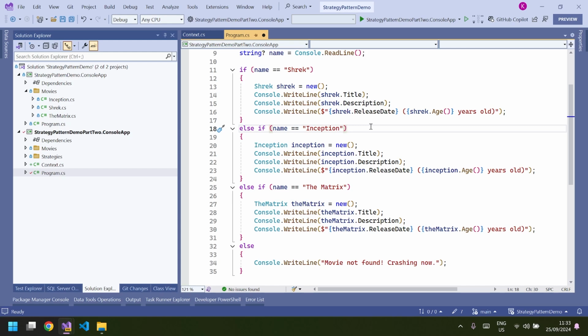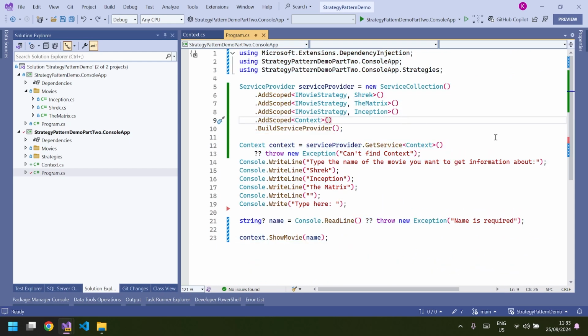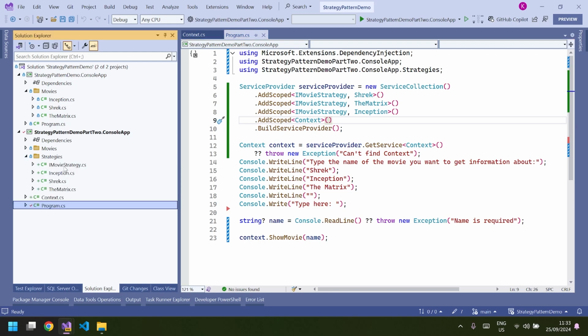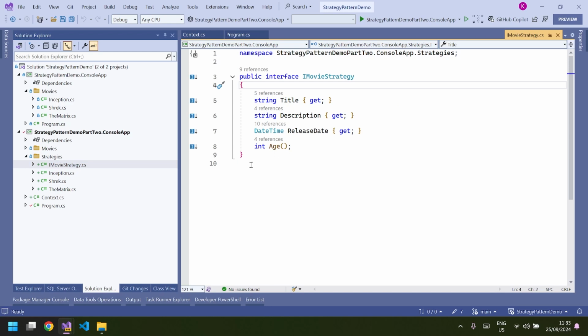So I want to change this code to this, which is really the same, but it's way shorter. So what I have done is I have created strategies, which is the strategy pattern. And each strategy is based on an interface. And an interface is like the blueprint of the class. And each class that implements this interface gets a title, a description, release date, and an age. It's all for demonstration purposes, so bear with me.